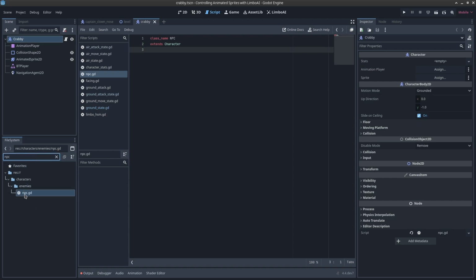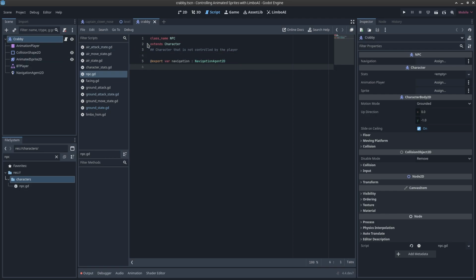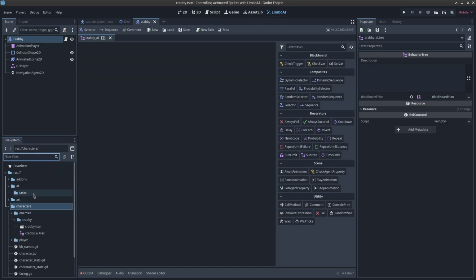I'm going to take the NPC script and move it to characters. That way, if we had any neutral characters in the game, they could also have the same navigation system. So just making it as generic and wide branching out as possible makes some sense here. So this is going to be for any character that's not controlled by the player. We want to have an export var for navigation, which is a navigation agent 2D. And now on our Krabby, we can just assign the navigation agent 2D. And now if we want to get access to this navigation, we just need to cast the agent as an NPC.